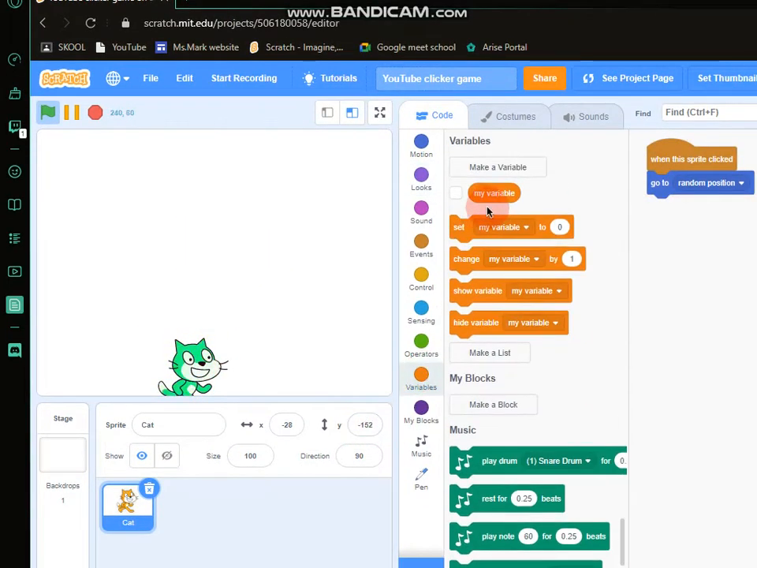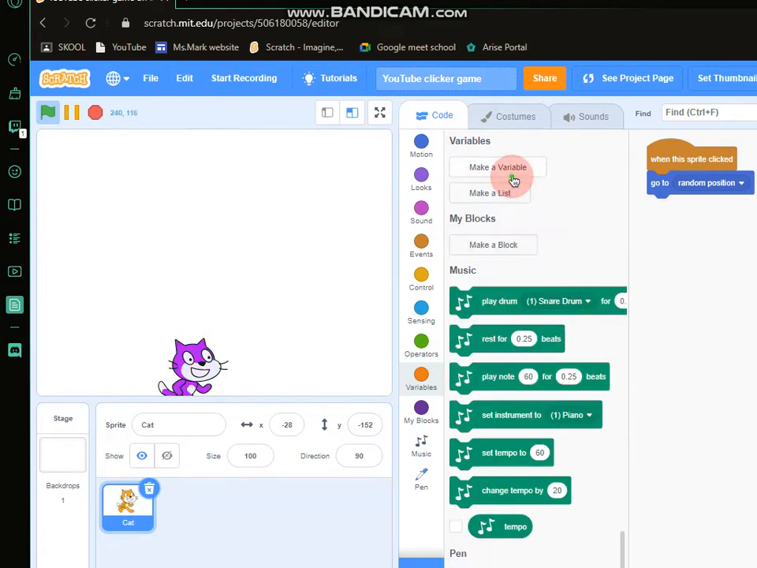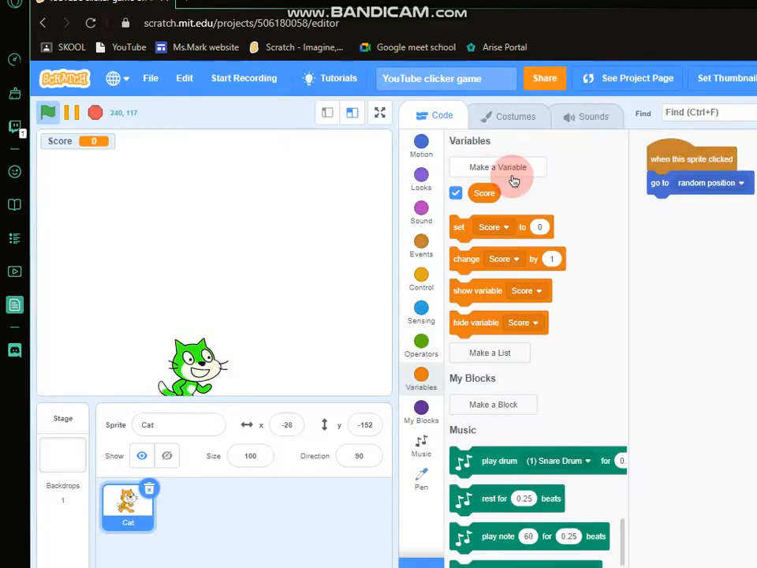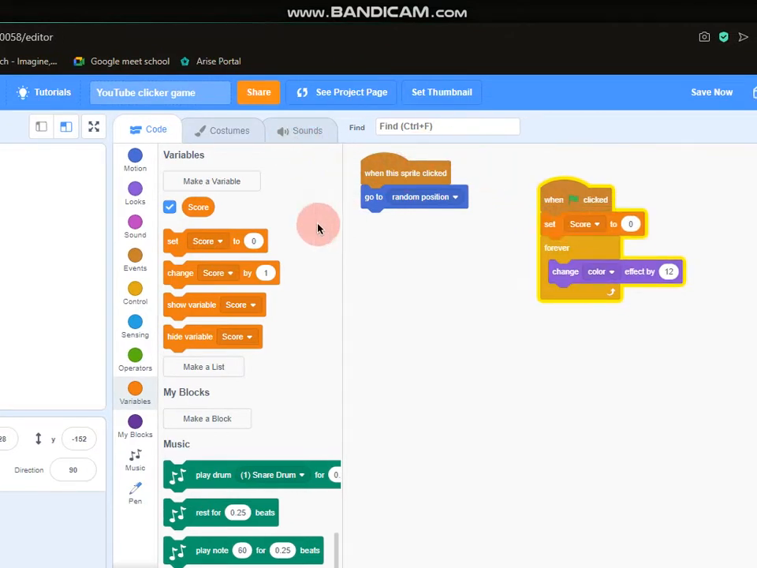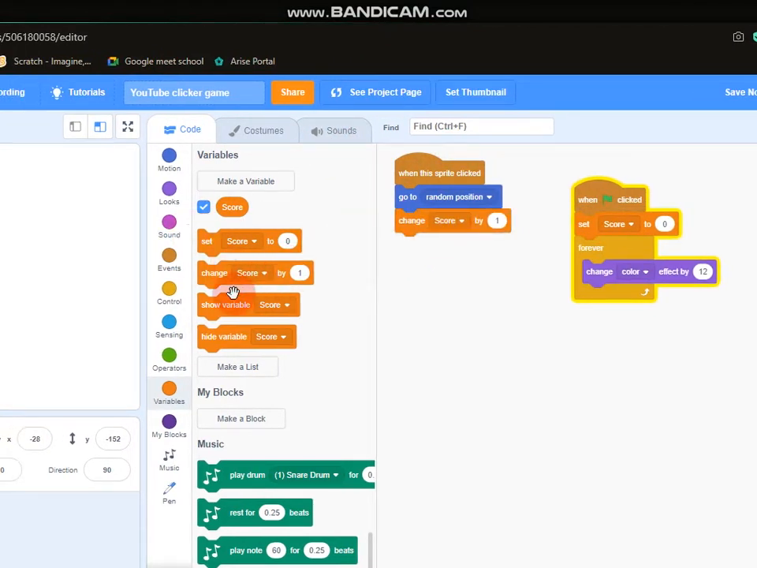And then we'll add a variable named score. When Greenify is clicked, set score to 0, change score by 1.